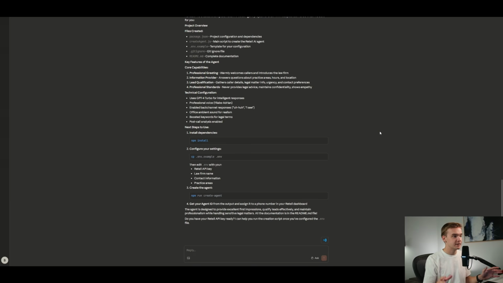Okay, it's completed its first initial runs. You can see here, it's giving me back some information about what it's about to do, which is perfect. And I'm happy for it to do this. You'll see all the way at the bottom here, though, it says, do you have your Retell API key ready? I can help you run the script with this. So it just needs our API key. I'm now going to give it the API key, and it's going to use that to be able to actually put the agent directly on my Retell AI account.